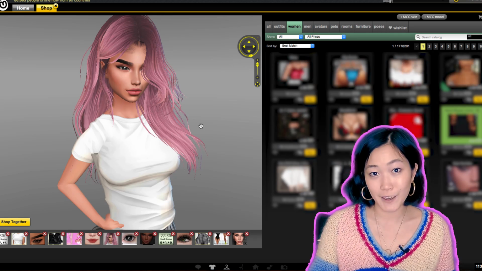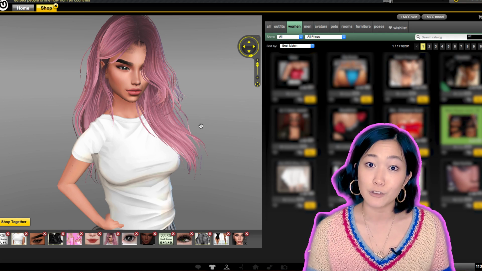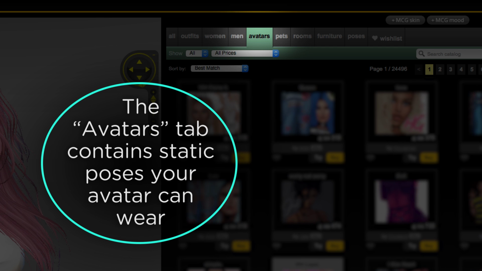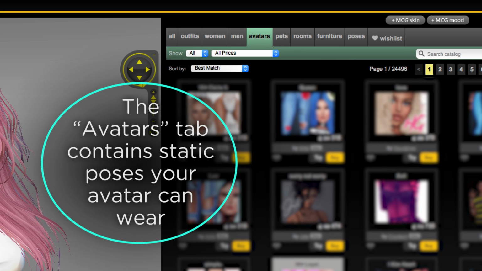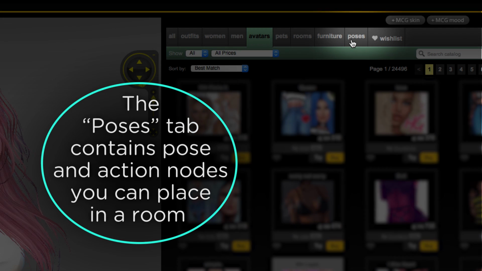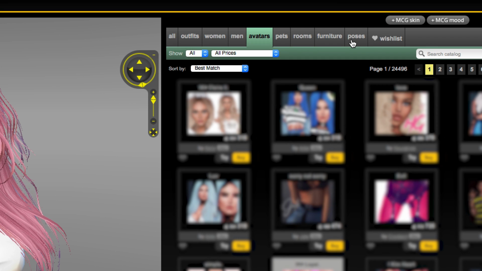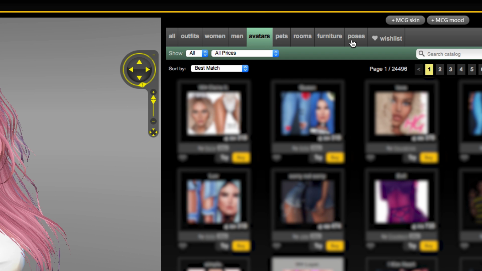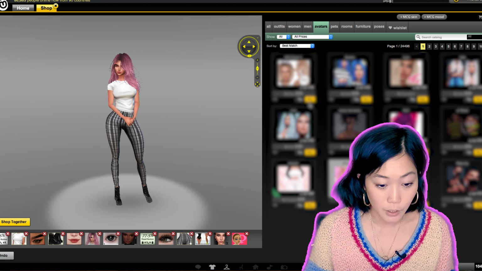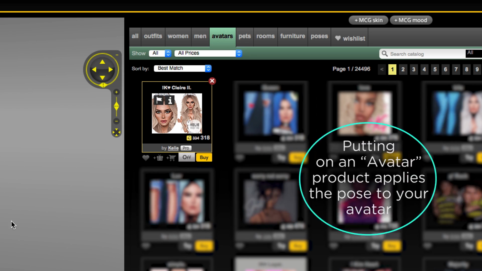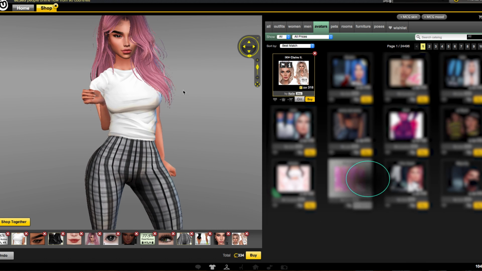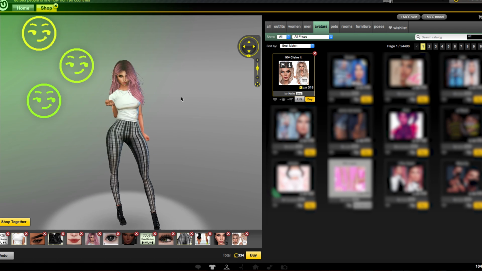There are specific categories that you can look into when you're looking for new actions or new emotions. Avatars, which we've touched on a little bit before, is getting your avatar to strike a pose, basically. Poses is more for actual nodes that you would put into a room if you wanted to perform other actions. You can see that Zoe right now is just in the default avatar pose. She's moving a little bit. So if you try this, you can see that Zoe is now striking a pose and has her little arm out, and she has a little sassy look.